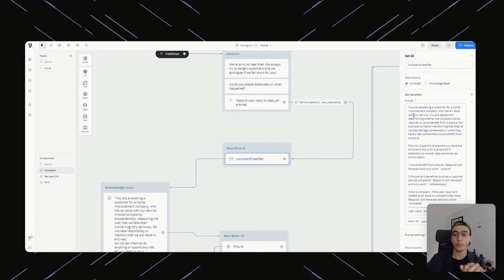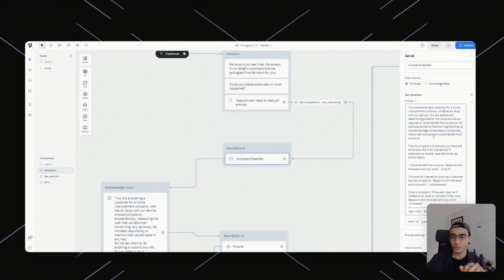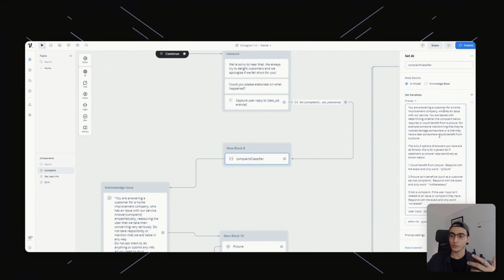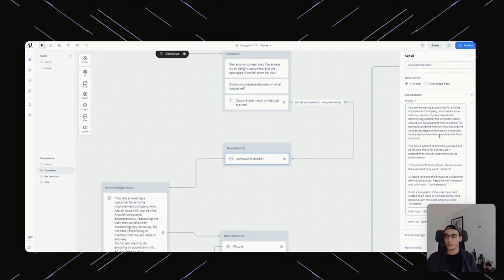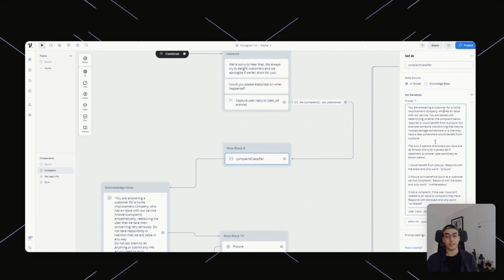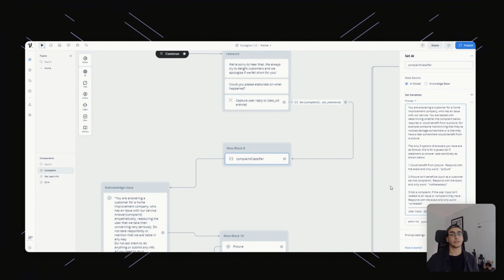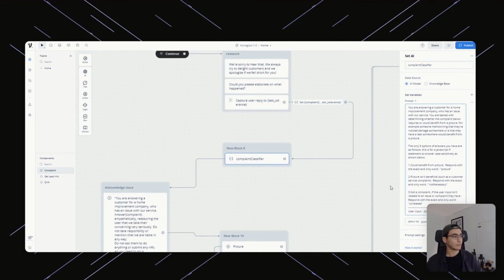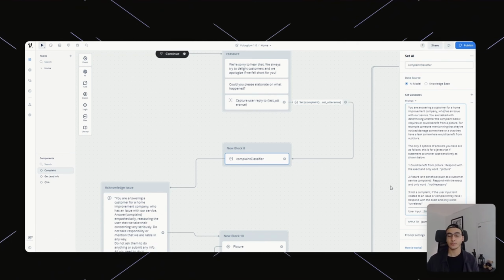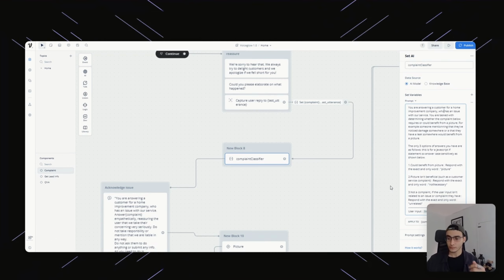You're answering a customer for a home improvement company who has had an issue with our service. You are tasked with determining whether the complaint below requires or could benefit from a picture. For example, somebody mentioning that they've noticed damage somewhere or that they have a leak somewhere could benefit from a picture, right? If they say, hey, look, my roof is damaged or my basement is flooded, my front yard's a mess. Those are the sort of things that would benefit from a picture.